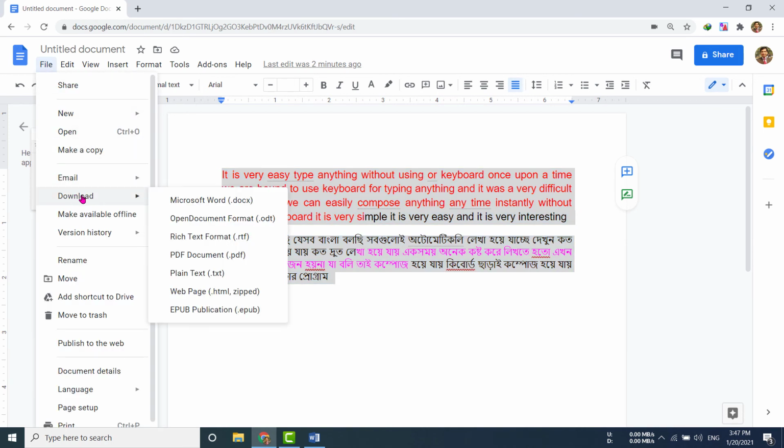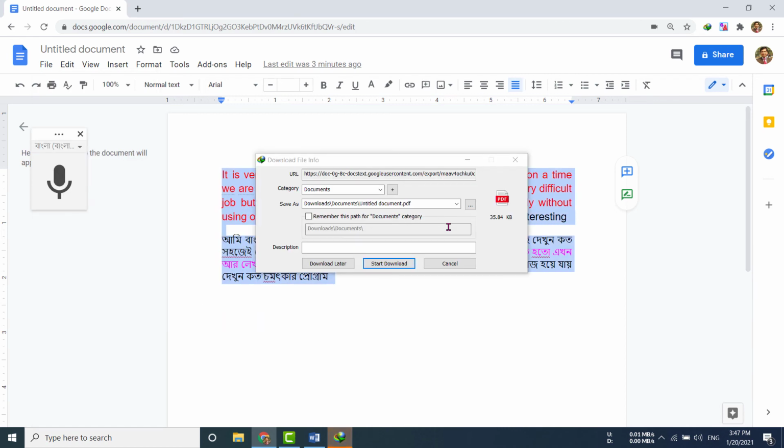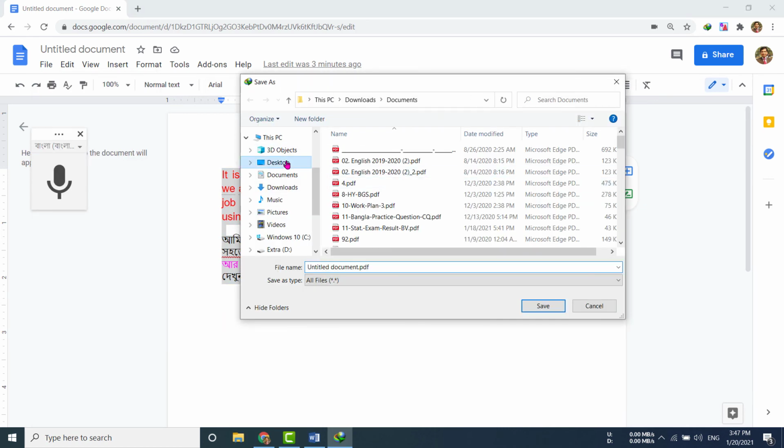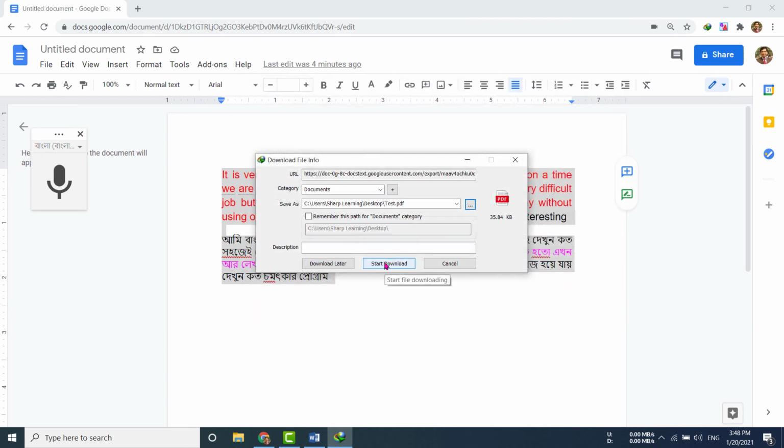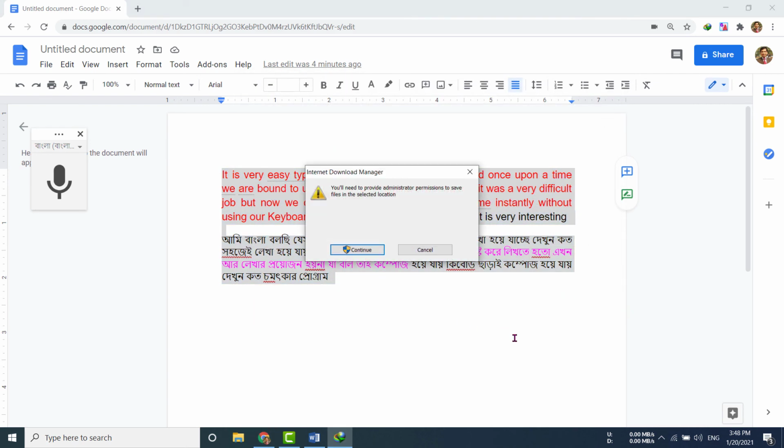See here, download. Here you will get different types of options. You can directly go to Word document, or you can save this document as rich text format, or you can save all this document as PDF file, HTML file, like this. Okay, I am saving it as PDF file. Yes, but I would like to save it on desktop. Yes, here is desktop. Its name will be test.pdf. Start download. Yes, most probably it has been downloaded.